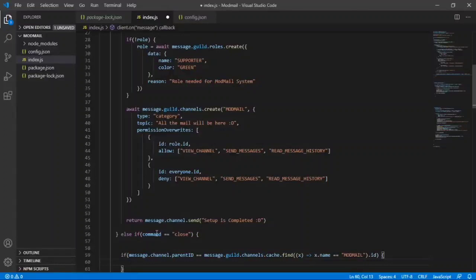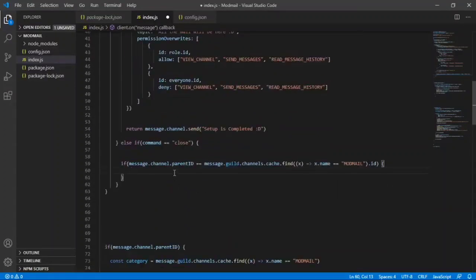Now let's make sure if the person, the point is that we do not have to check if the person has the supporter role if we are already checking this thing, because if he cannot access the channel, how would he use the close command? Oh, I'm sure you did not understand. Never mind. Let's get started. Well, we wanna find the channel.